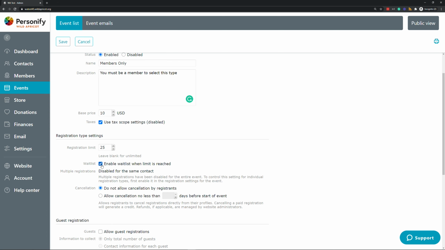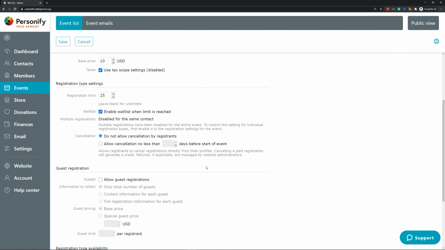And again, I'll enable the waitlist when the limit's reached. Maybe someone will drop out last minute. We'd hate to miss somebody. The waitlist will be a great way to capture their information. You notice it has pulled in my multiple registrations disabled for the same contact setting from earlier. Again, that just controls whether or not someone can register with the same email multiple times, which we don't want in this case.